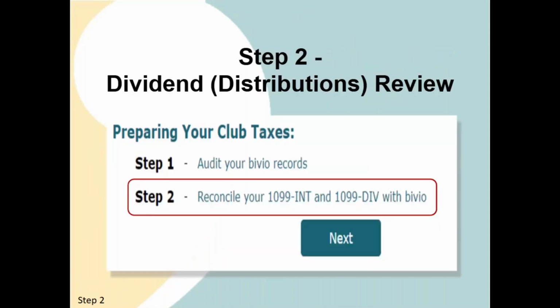Now in step 2, you will be answering questions and making comparisons that will ensure that your broker information is reported as your broker shows on your 1099. As we were just discussing, information on the tax classifications of dividends often doesn't show up until you receive your 1099. If the information on the 1099 is different than what was initially entered in Bivio, you need to make adjustments to it when you do this step.